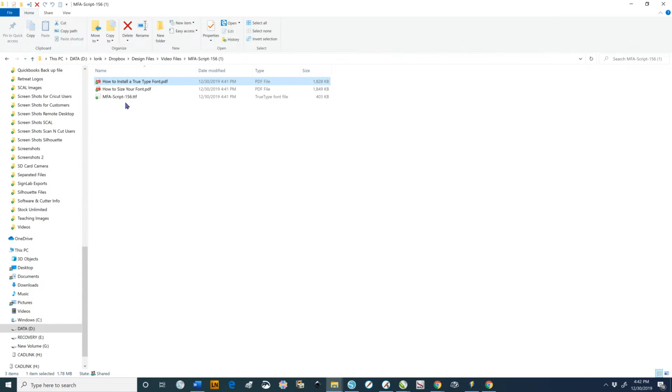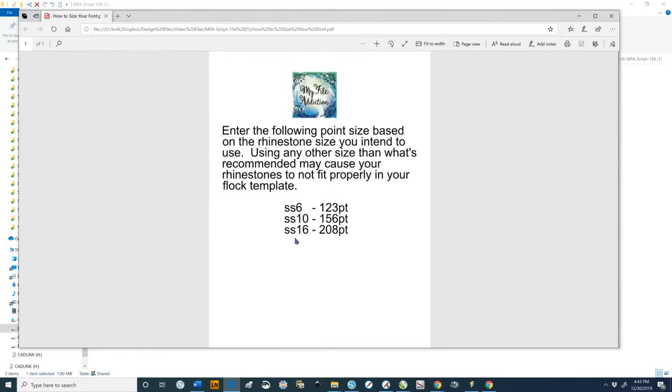The next one is how to size your font. This shows you the point sizes that you're going to have to use to resize the word that you're going to type out, and you size it to the stone size that you'll be using. The most common stone size is an SS10, so typically most people are going to be using the 156 point.